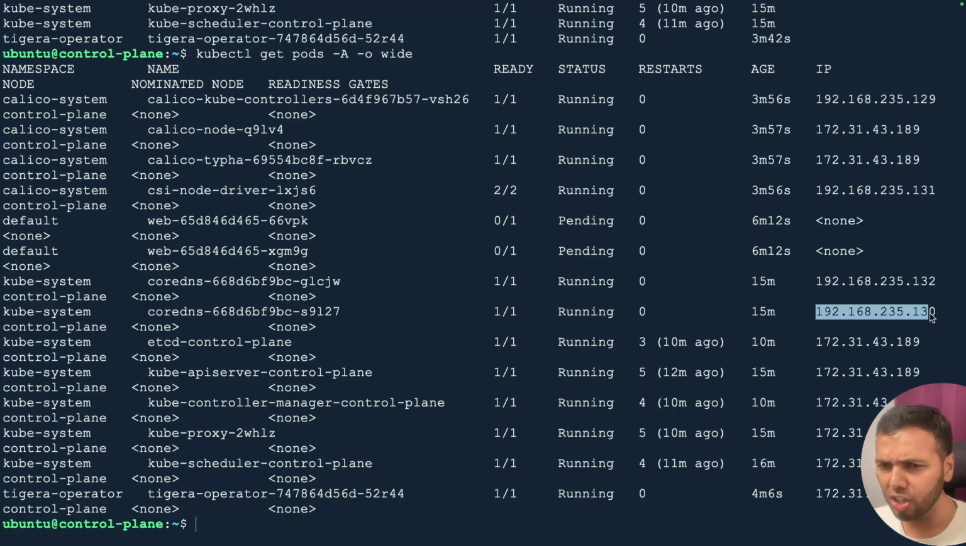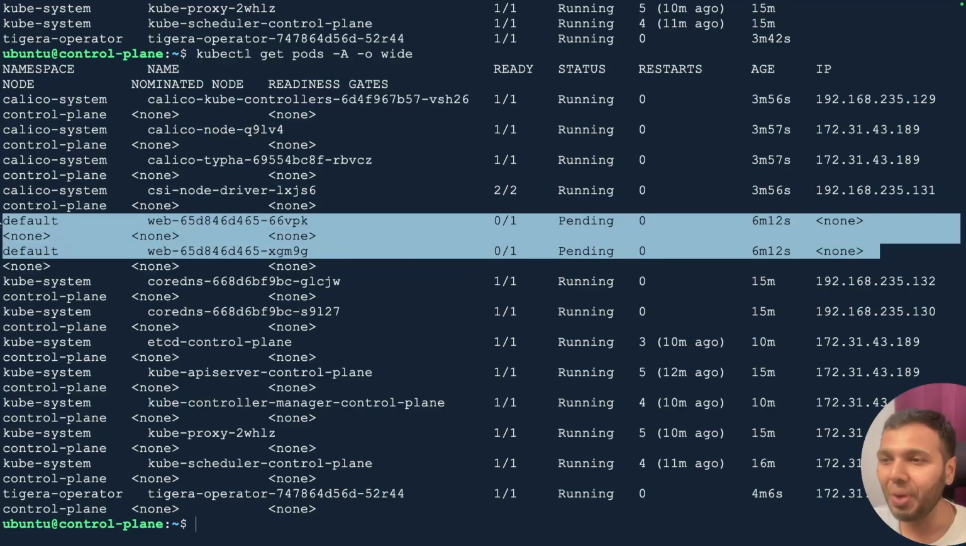So this is understood, Varun. But why are my web pods still in pending state? Because now we have means via which they can be assigned IP addresses. But why are they still in pending state? They are in pending state for a different reason.